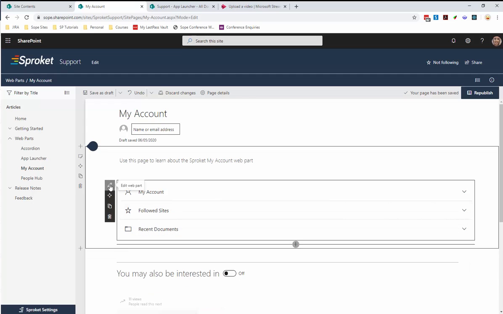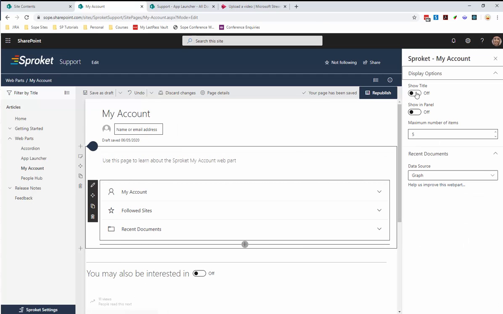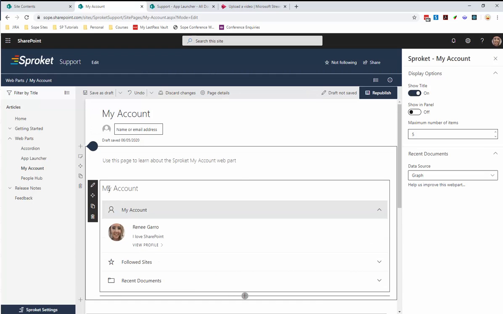There's some settings in here that I can come in to edit the web part. A couple of things, the ability to show the title. So at the moment, you'll notice I don't have a title displaying, so I can turn that on, and that gives me the ability to have a title at the top of this. It might be my items, or it could be all about me. You can change the title there by highlighting the text and replacing it.